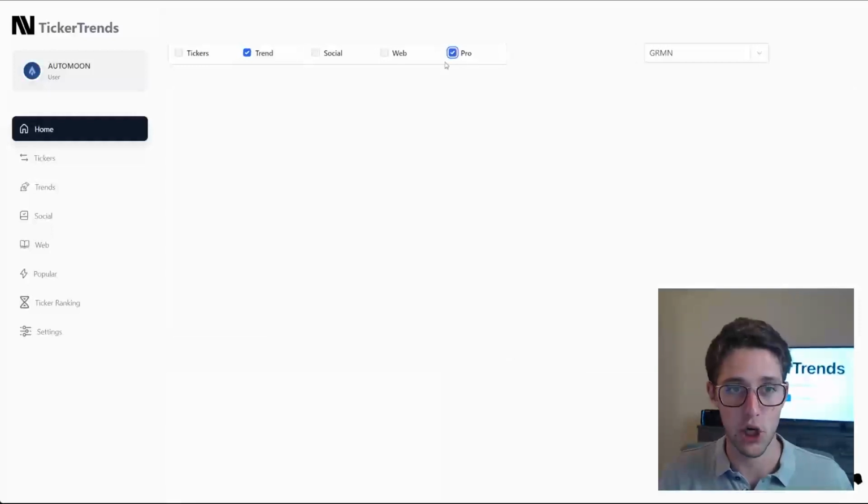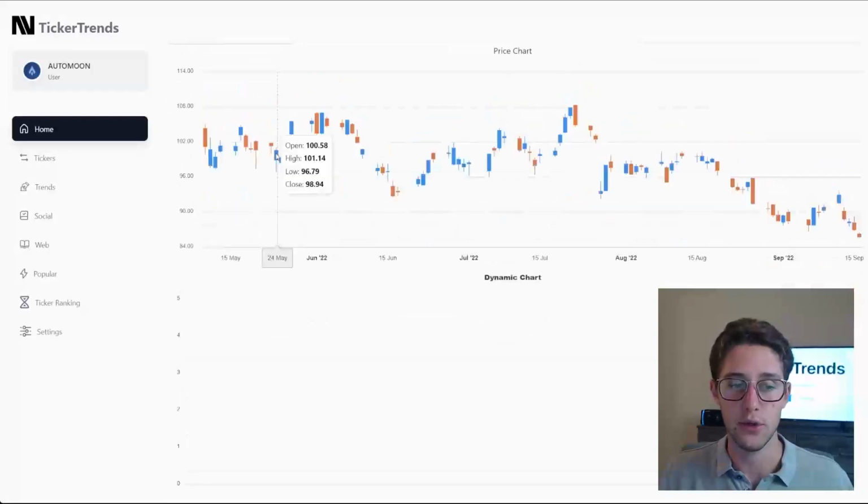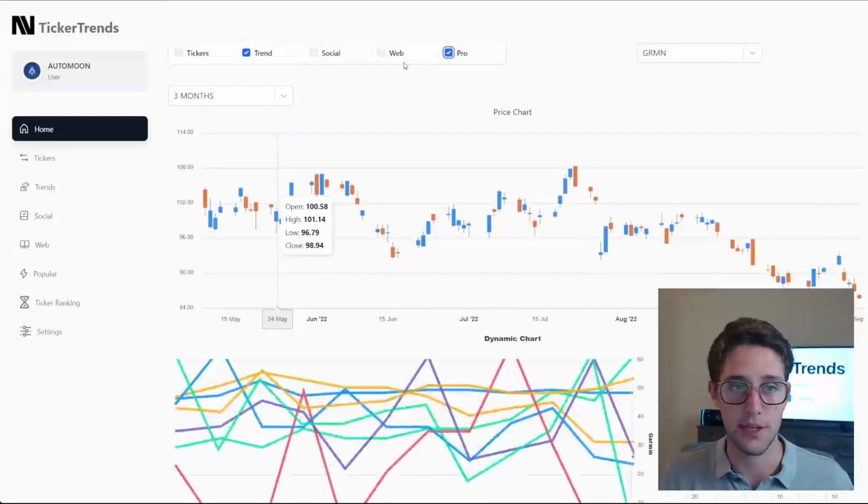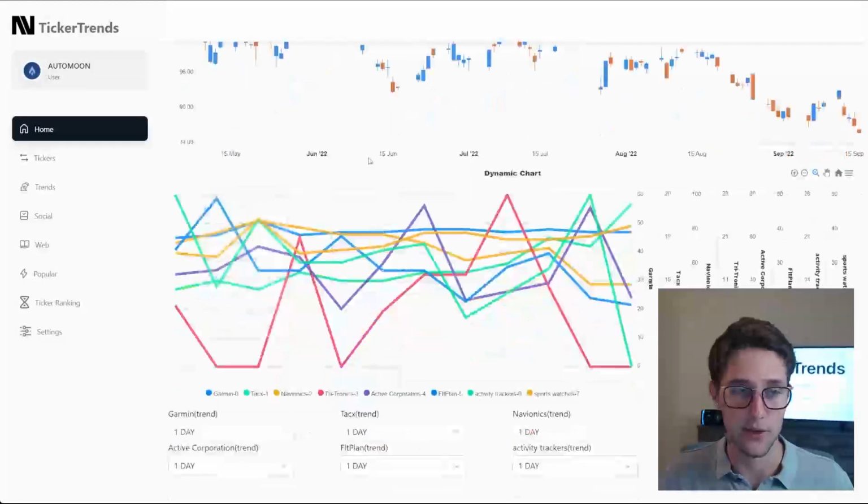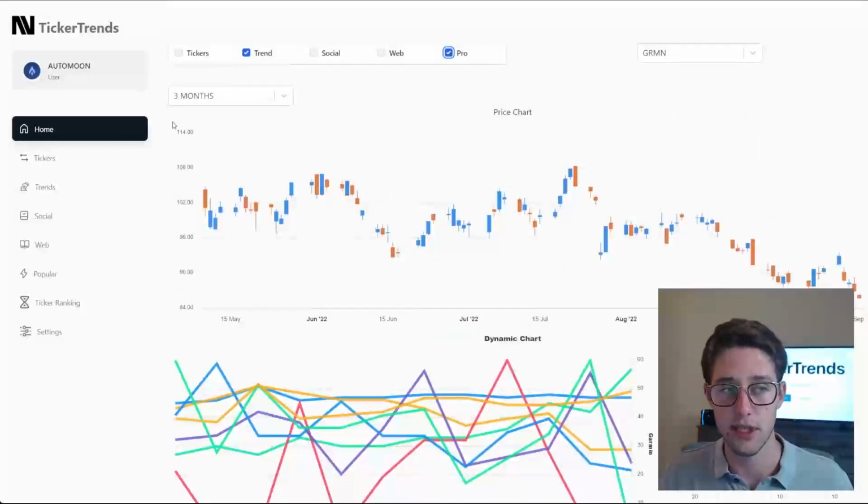However, you have different chart options on the main dashboard where you can view and analyze data in many different ways. So you can compare different types of data together. You can see price charts, etc.